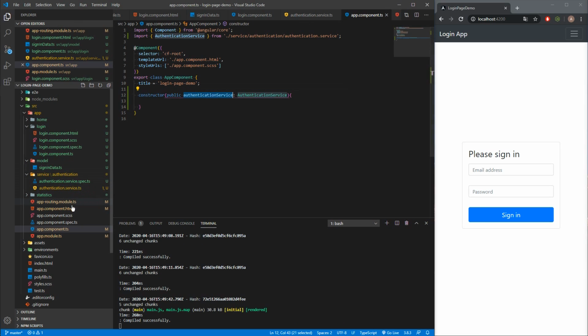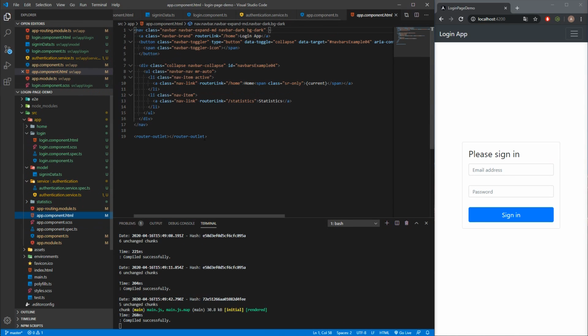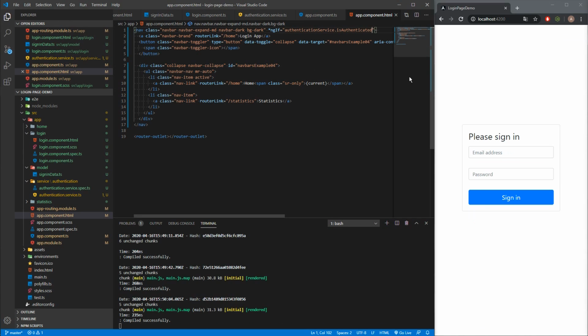and go to the app component.html file, and over here on the nav HTML element we can use the ngIf. So we say ngIf, and we want to set it to the authentication service is authenticated property. If we save it, user right now is not authenticated and we cannot see the navigation bar.